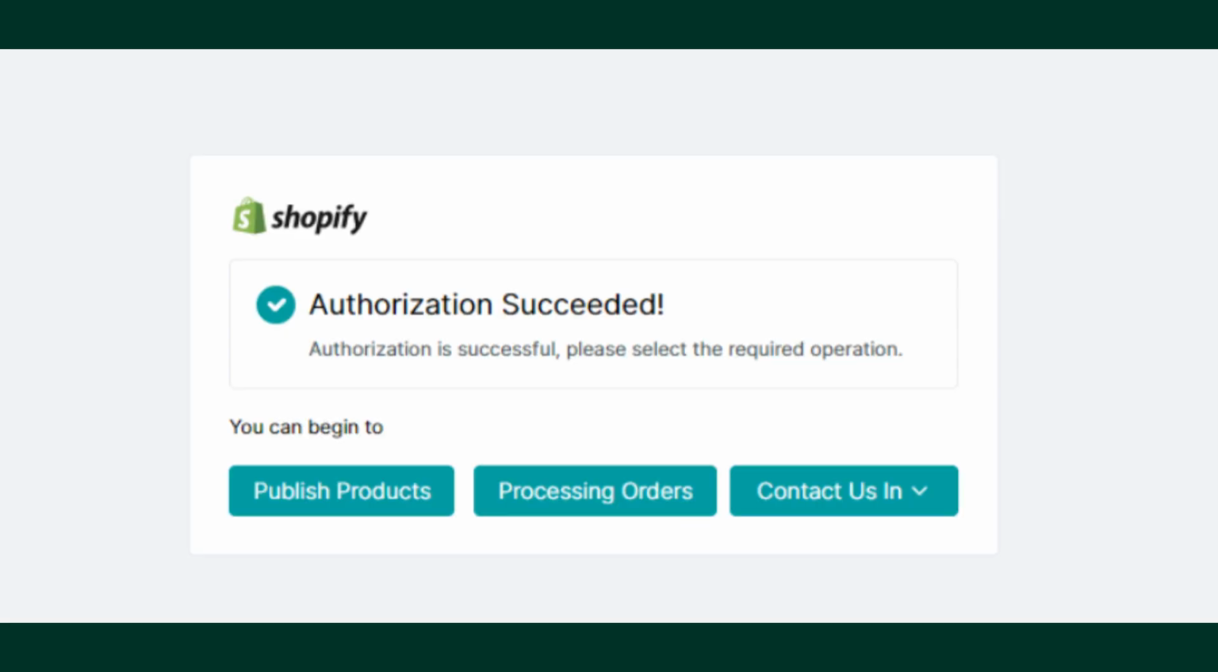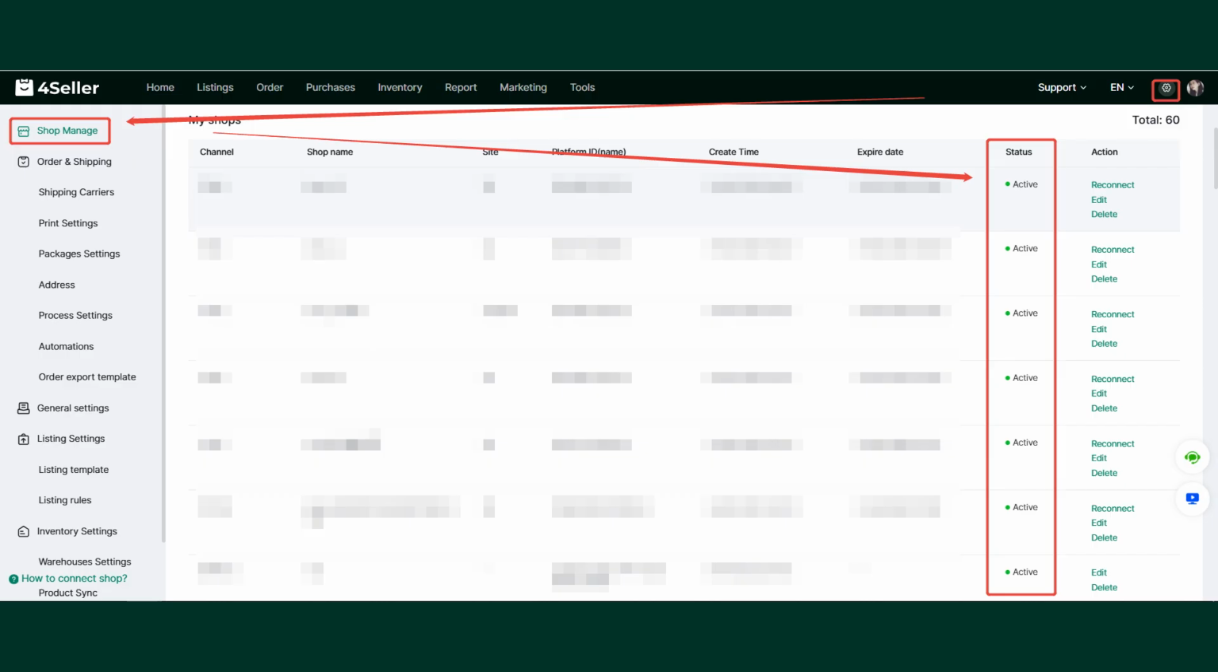Once the store authorization is successful, it will go to the store authorization success page of 4Seller. Through authorization, you can log in to 4Seller to manage your store. You can delete or edit the custom name. You can also check the shop status. Active means the store has been authorized to 4Seller successfully. If the status becomes inactive later, please try to reconnect.